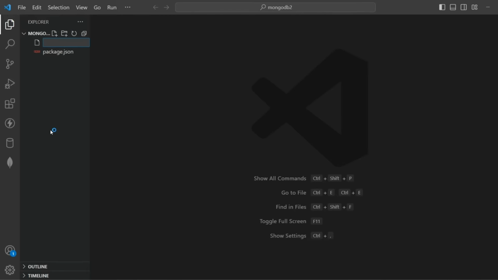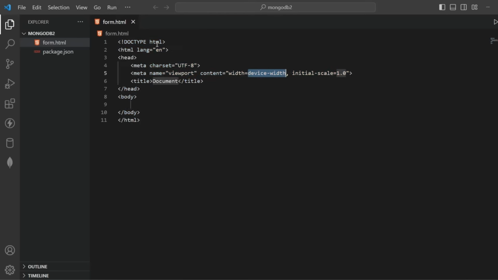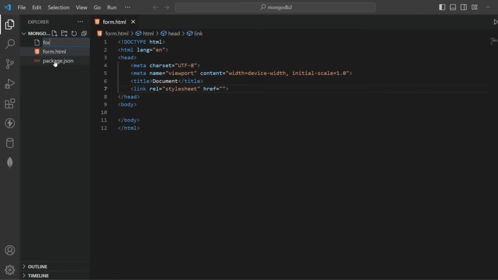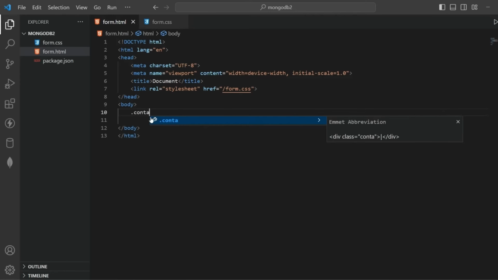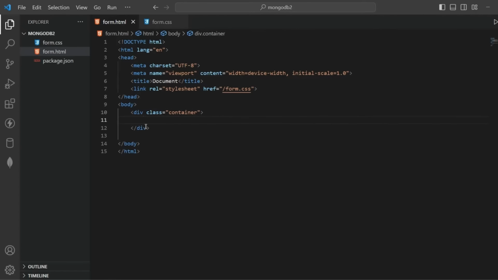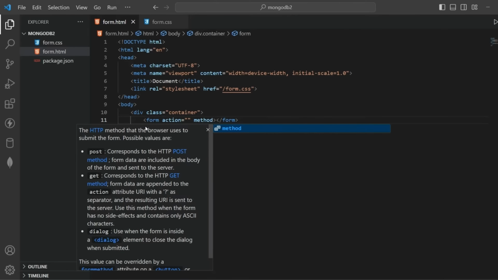Okay, let's create a HTML file with the name form.html. Let's create a boilerplate. Let's link a CSS file by creating form.css. Let's link this file to the HTML file. Okay, let's create a div tag with class name container. In this, let's create a form with method equals to post.